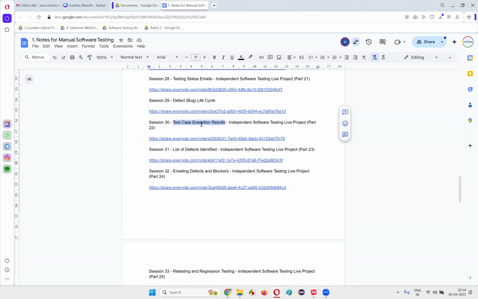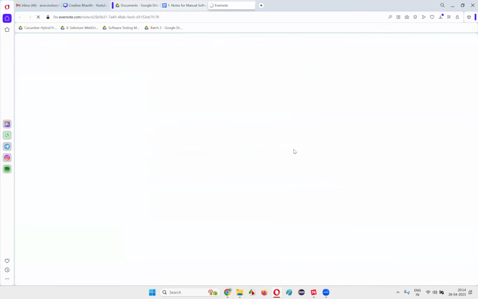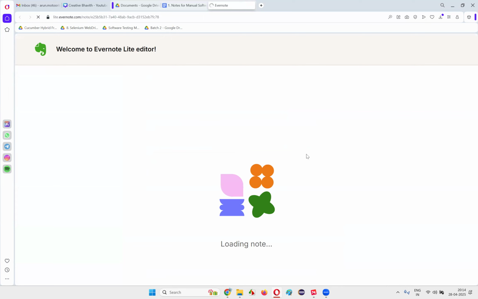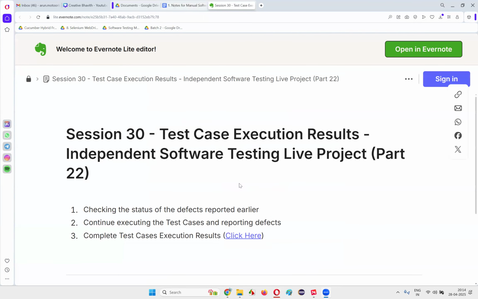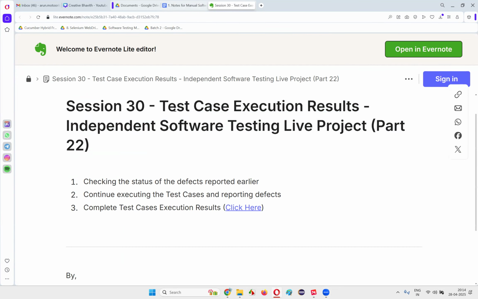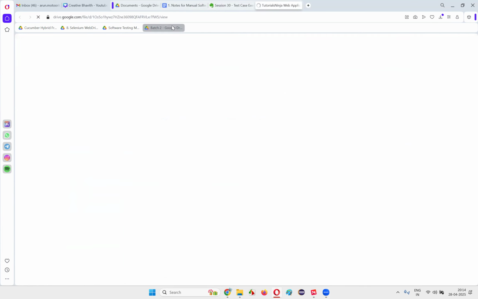You can cross check whether your results while executing the test cases match with my results or not. Since I have a good amount of experience, you can cross check whether you are doing the job well or not, and correct yourself if you are not going well. That's the reason I am sharing this document. You can go through the test case execution results notes, session 30. Click here. When you click here, click on download.